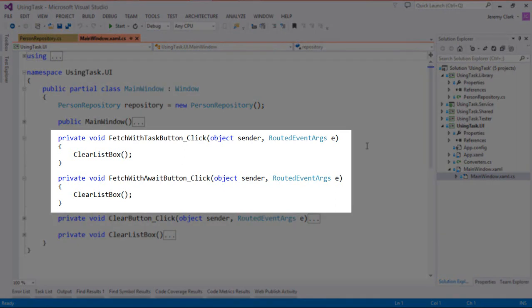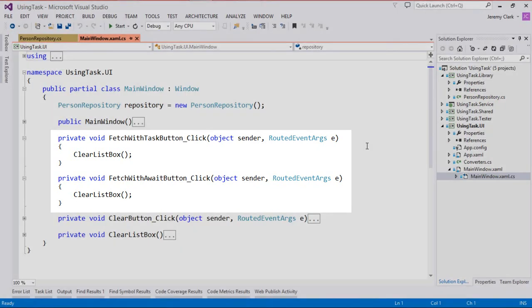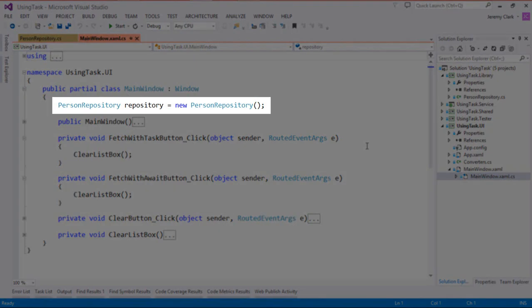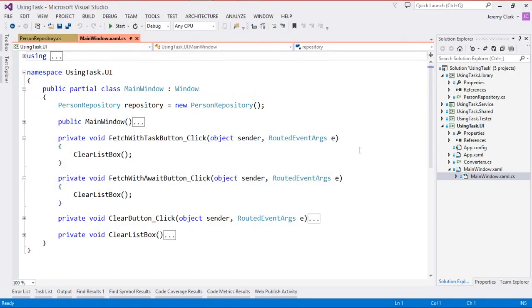What we see now is that I do have some event handlers set up for our buttons, the fetchWithTask button_Click and our fetchWithAwait button_Click. Another thing to note is I do have a class level field for our person repository. So this is how we can access that get method that we just looked at. So let's go ahead and start exploring our code.